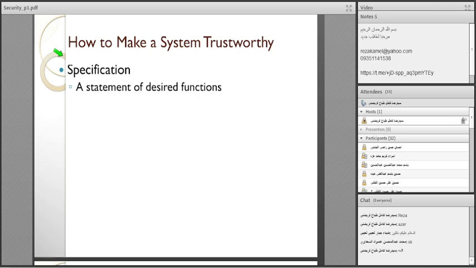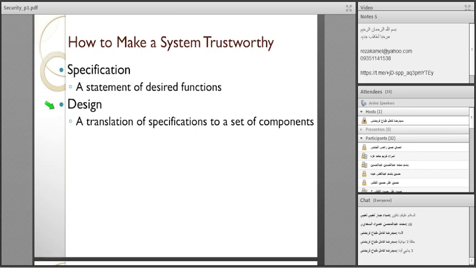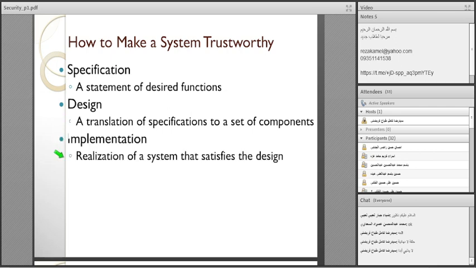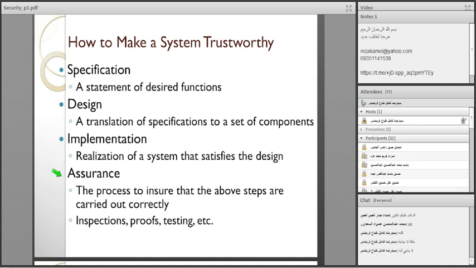We have all of these concepts later, so I will skip them quickly. How do we make a system worthy? It's a loop, an infinite loop for security. You can never say that security ends. It never ends. It's a cycle of first specification, what we need for security, then the design, how we are going to design the security, then implementation, we implement the security, and then assurance.